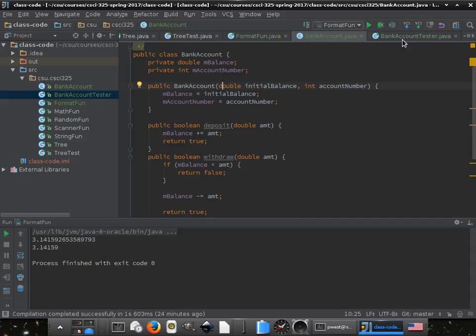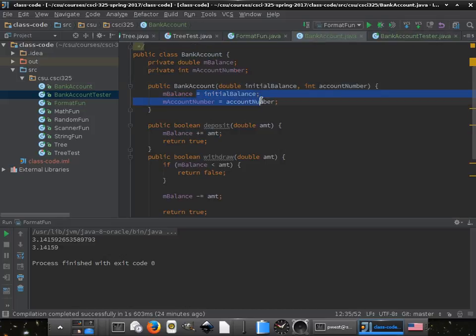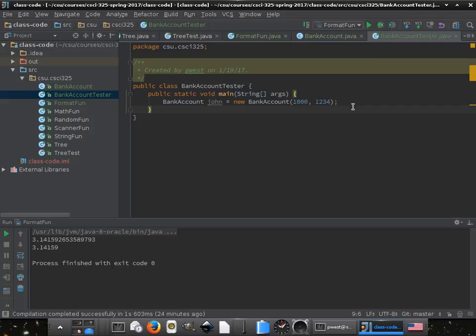So when you construct your bank account over here, I pass in two initial values, and then the constructor will finish constructing the object based on those values. How do you call a class by name? You have to use the new. You can't just do bank account, because it's going to ask, well, where's the bank account function inside the bank account tester? So you can't just call the constructor.